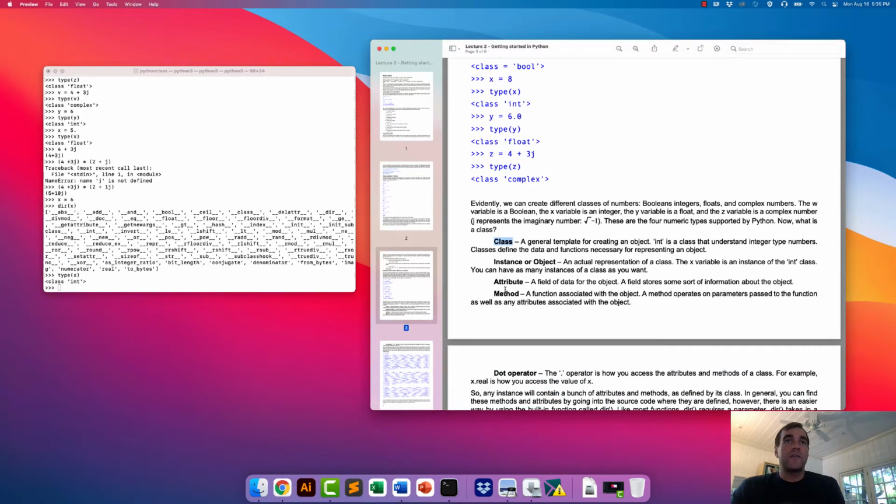There are 5 definitions here that I list that are very useful for you to memorize. A class is a general template for creating an object. Integer is an example of a class, and this class understands integer types, and it contains both attributes, data, and functions necessary for representing that object and also for manipulating that object.